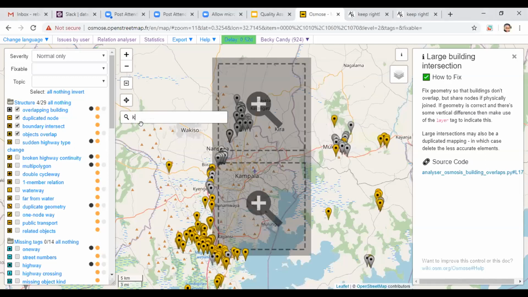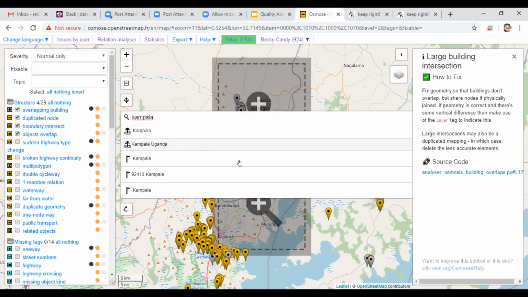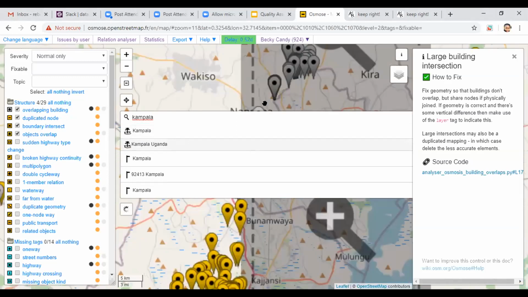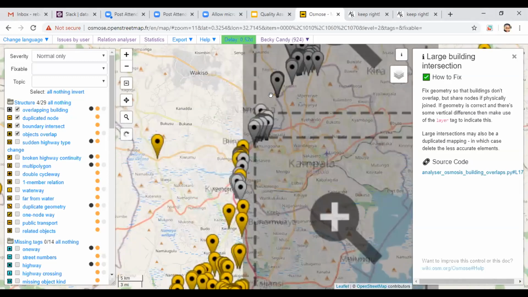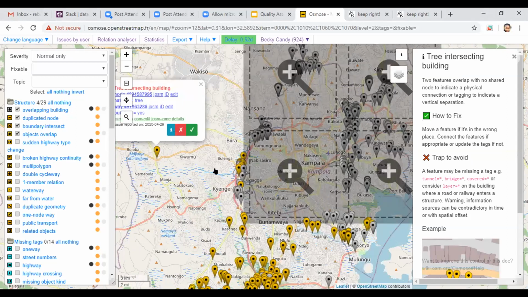Then another way you can identify errors, you come right here in the search button. You search for, me, I would search for Kampala. Type in the country that you want. So it's Kampala, Uganda. I'll select that. So these are the errors in Kampala. So one of them, I could click here. It's also intersecting. Let me just click this one here.